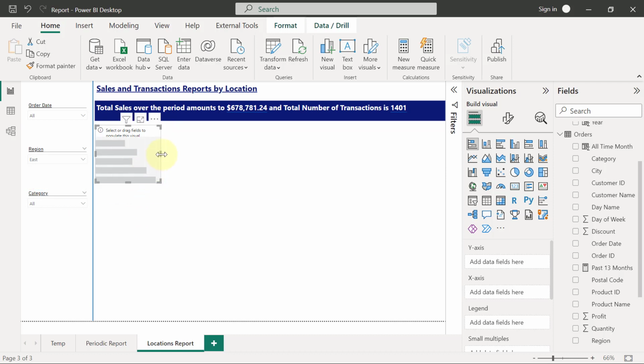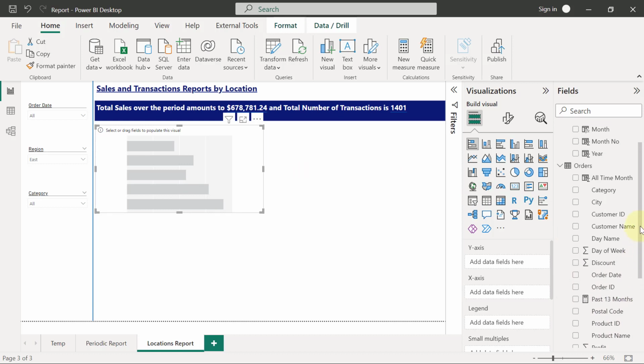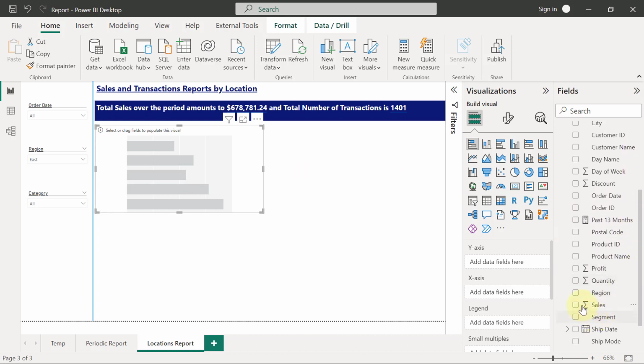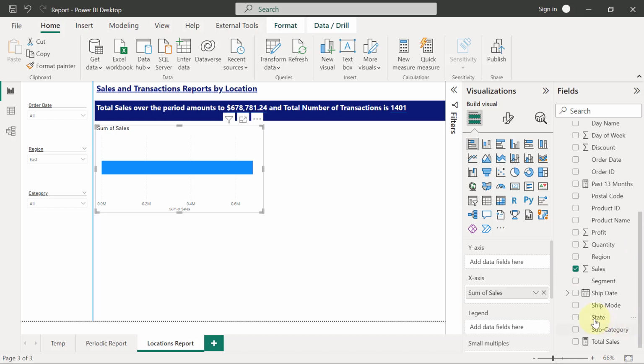I can resize it a little bit. I just want this to be about maybe 50% of the page possibly, and also 50% going down this way. So what I want now is sales by state. So I'm going to select my sales or my state, whichever one I find first. So I see sales first, I pick that up, and then if I scroll down, I'm going to see my states.